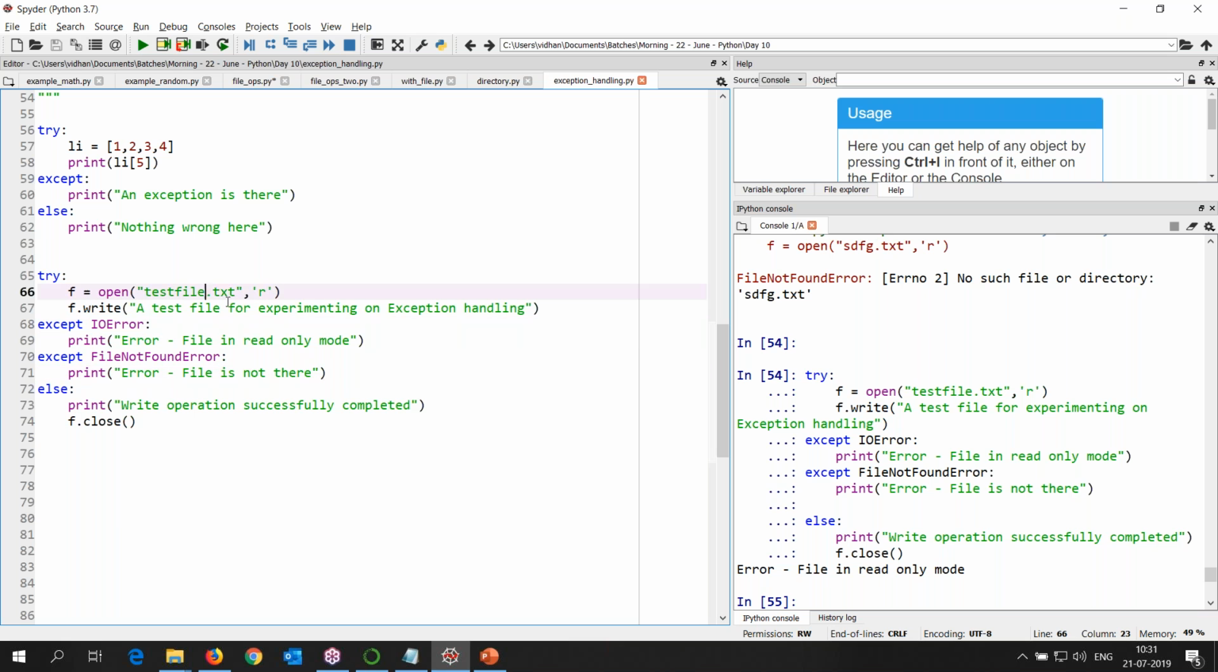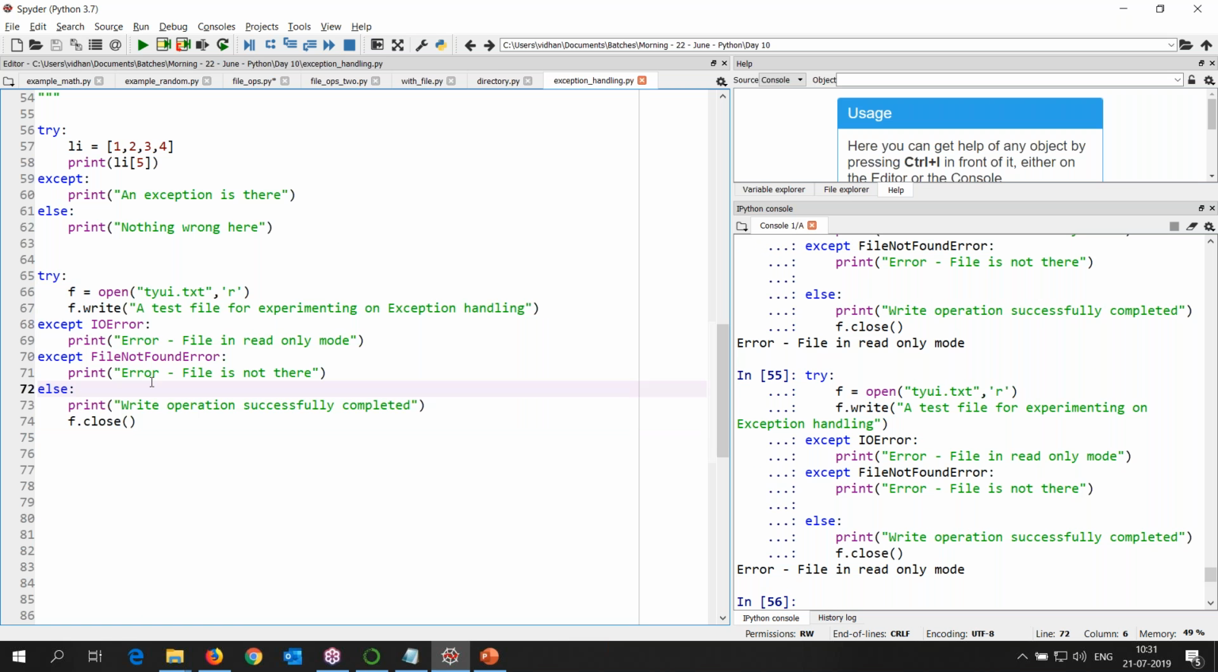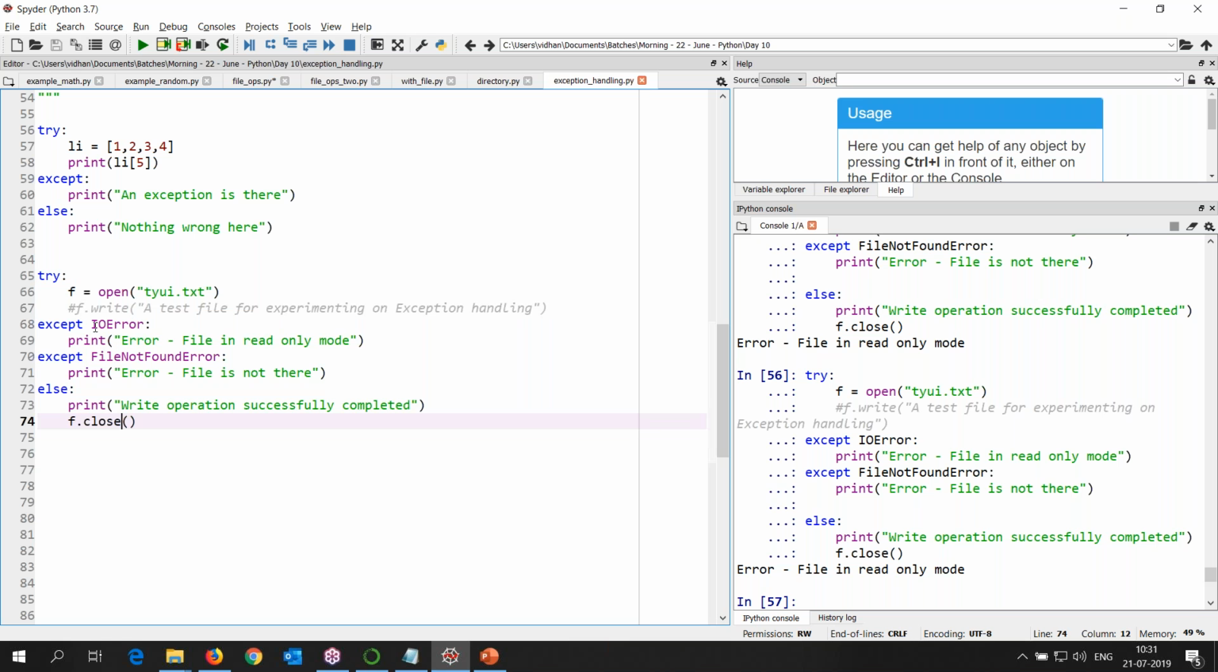Now, if I change this name to something else and I run this, then again it is showing me the same error. Okay, that should not be happening. Okay, IO error is the parent of file not found error. That's why we are getting this error thrown. But anyways, this is how you handle the error. Right?